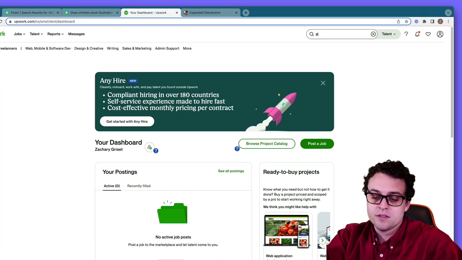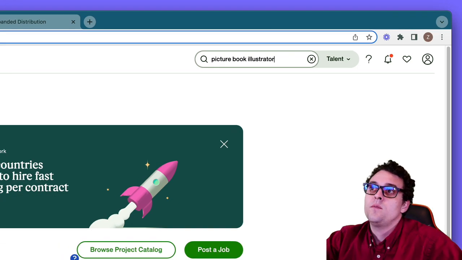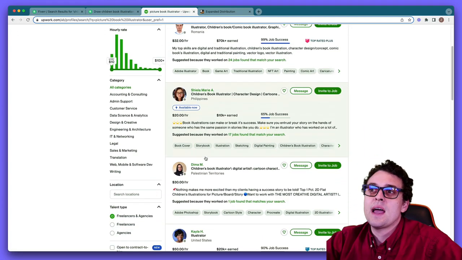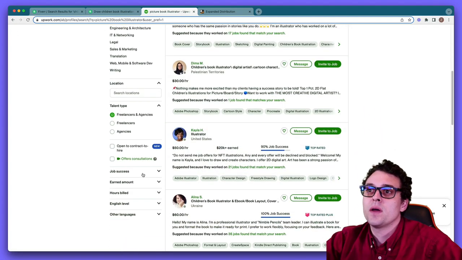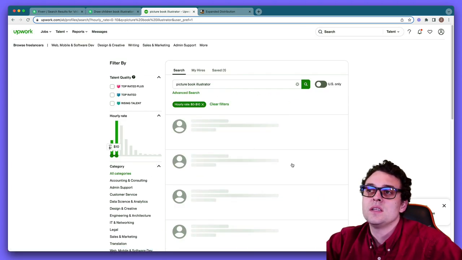So let's go ahead and search picture book illustrator on Upwork as well, and then you'll see people will have hourly prices. The nice part about Upwork is you can go over here and say, okay, I want the hourly rate to only be $10 an hour.